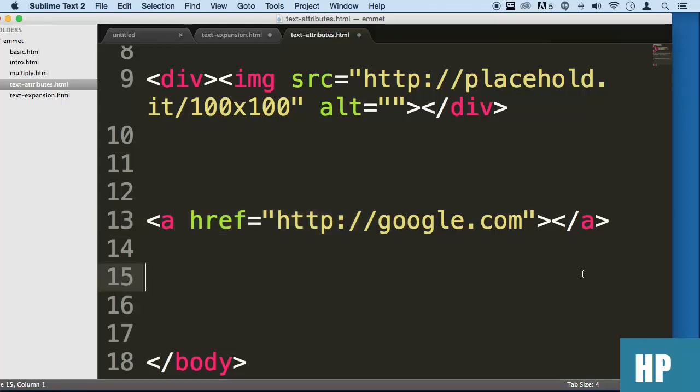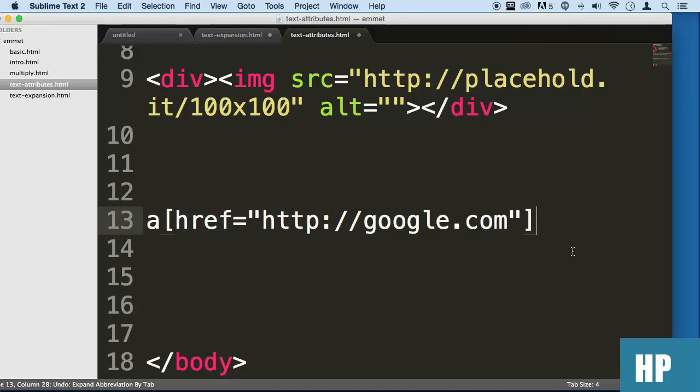Now we can also, let's just undo it, and then we can also type in the curly brackets here and say click here.